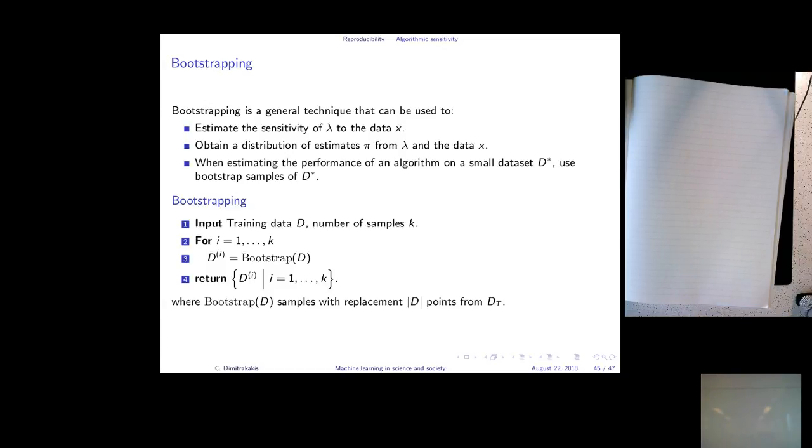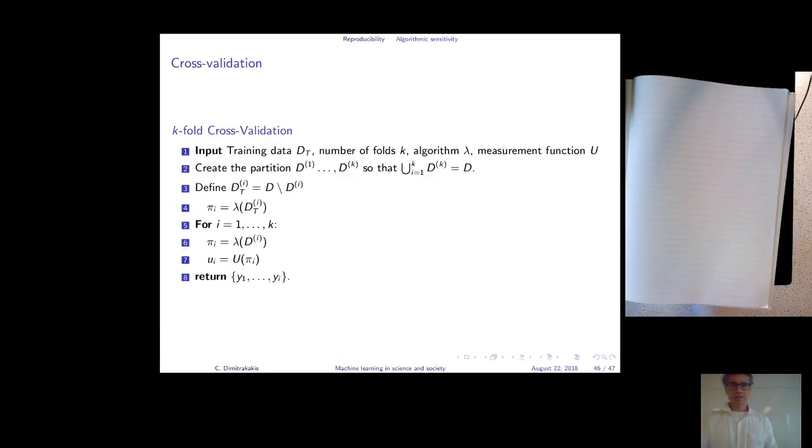Okay? So this is a very simple procedure. Basically, lots of times you select a bootstrap sample from the data, and then you return this collection of data sets. And you use this in various ways. I think it's time for the example.